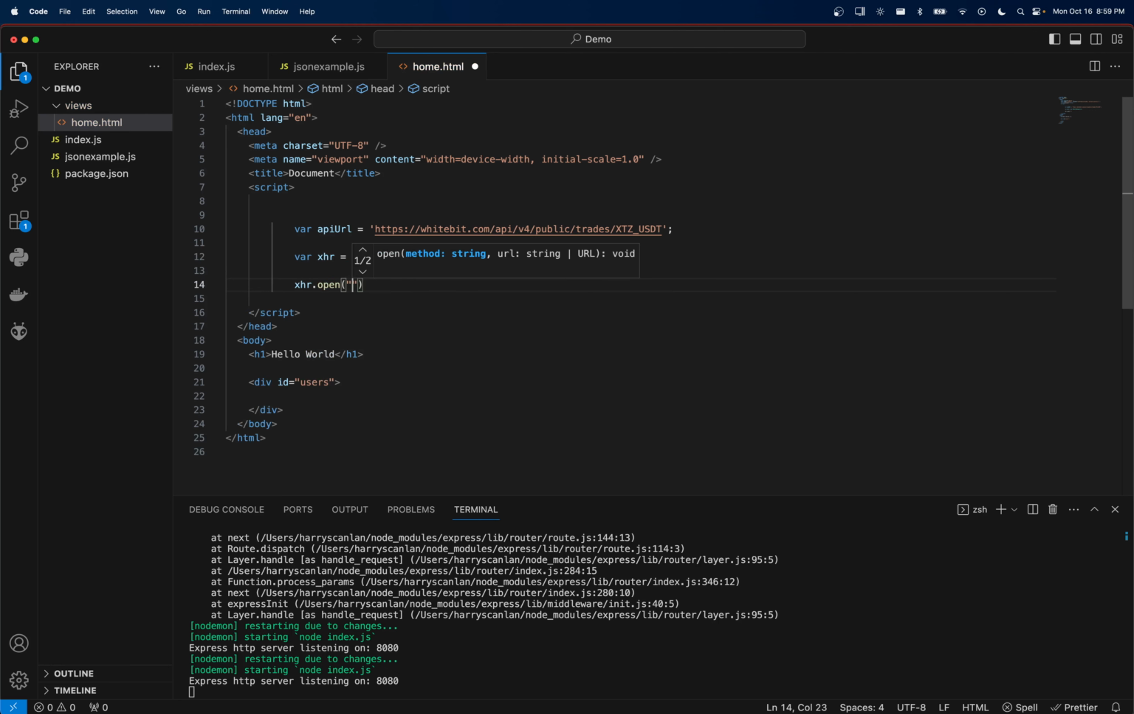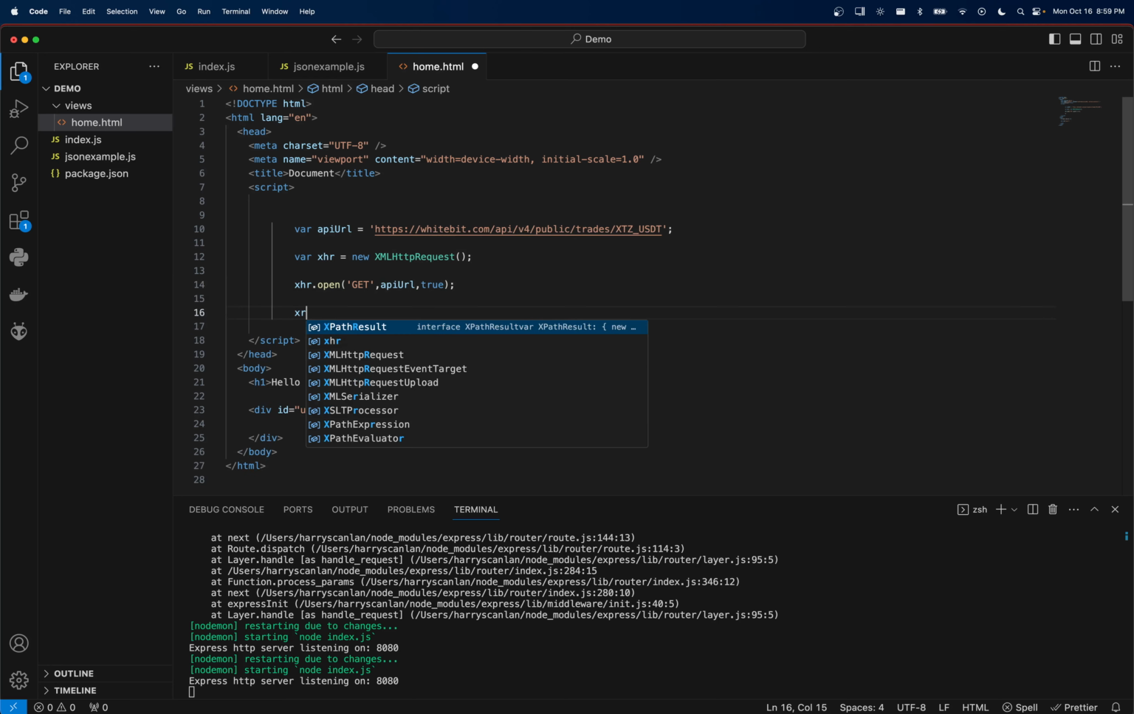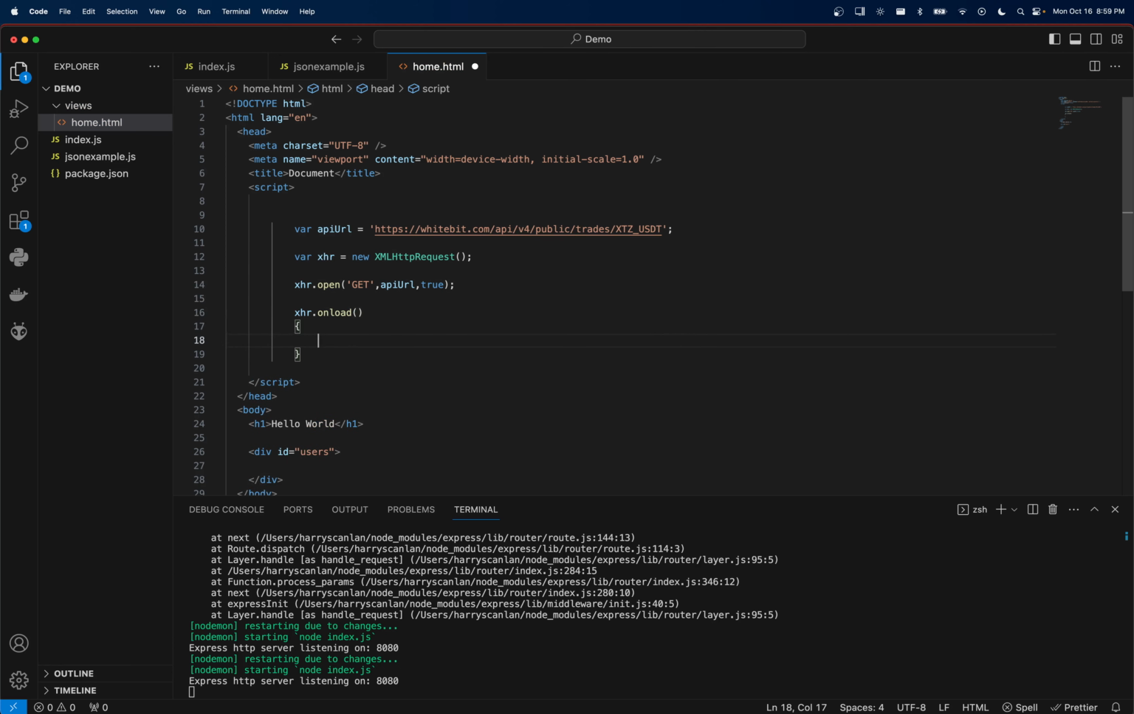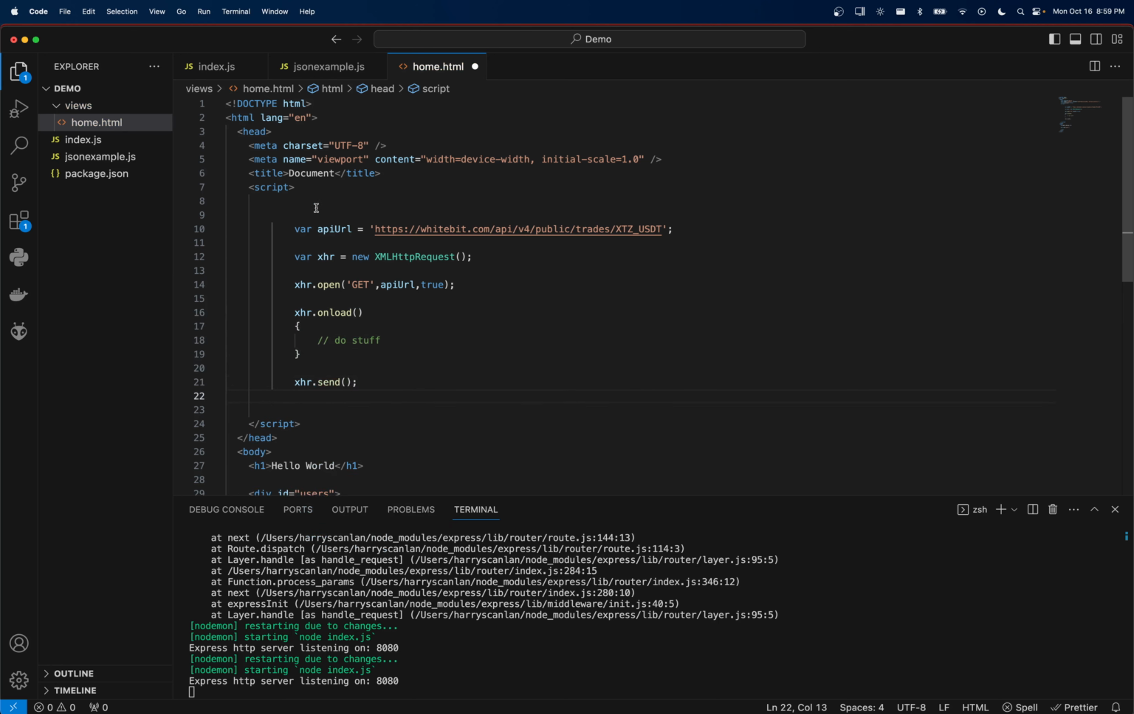Again, this is pseudocode. We had to say it was a get connection API URL, and I'm just doing this kind of from memory. And then we had this onload thing, and we had to do a bunch of stuff in here. And then we had to send the request, if I remember. Okay, so this was a lot of steps. In fact, there were a lot of steps inside of this.